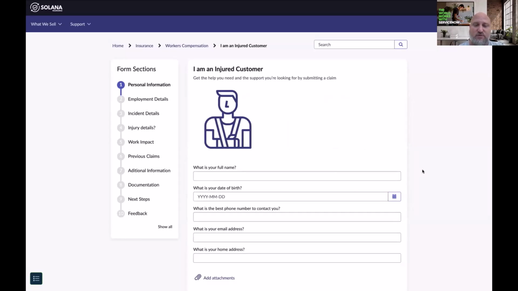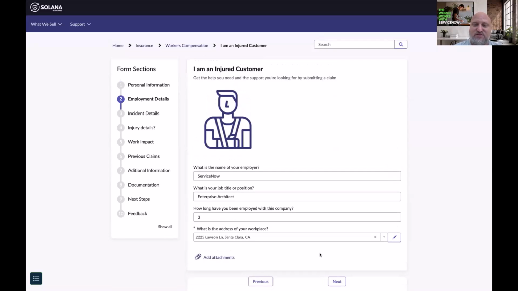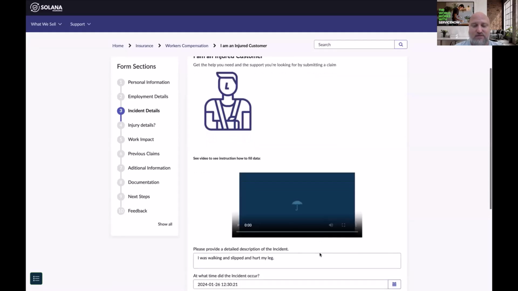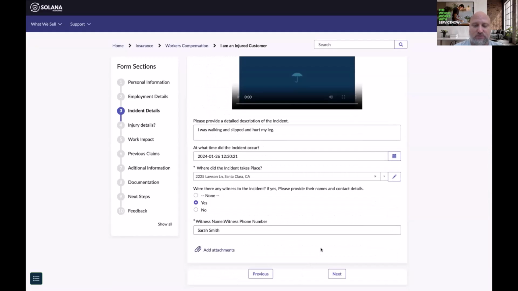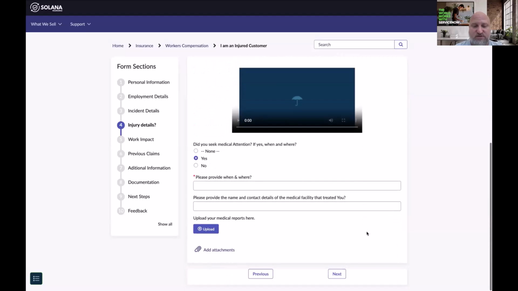So in this case, we'll just say I'm an injured customer. I can come inside of here, and what we have here is two features. One is the service catalog itself, but the other is the ability to do what's called staged catalogs, where you break these into multiple steps or stages. Because one of the things about an insurance claim is there's so much data to capture that you need this to be an easy experience, an easy tool. And right inside of here, you can see all the different tools and all the different screens.